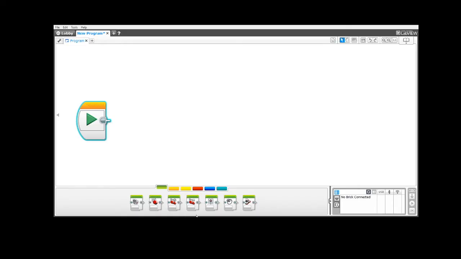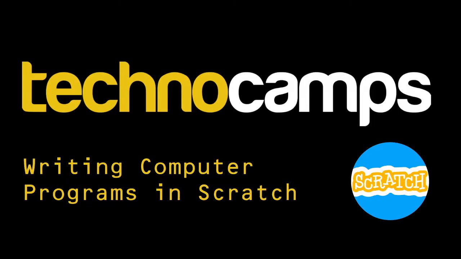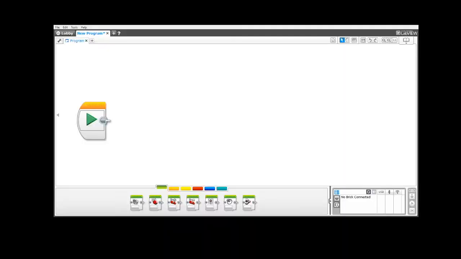LEGO Mindstorms, however, works a little bit differently. Here, we write our instructions from left to right. So we start our instruction blocks here and end our instruction blocks here. And the program will process these steps in the same order, going from left to right. So let's go back to Scratch.